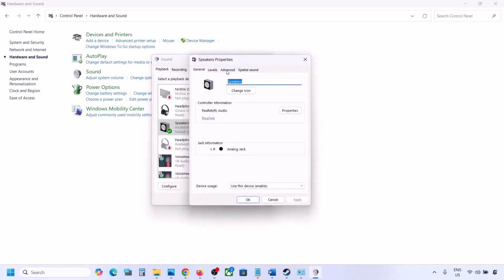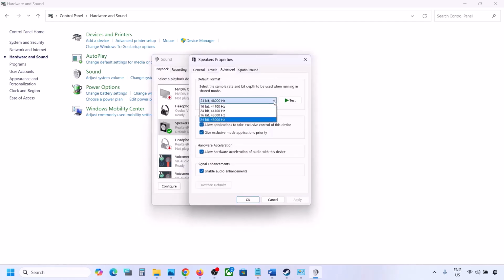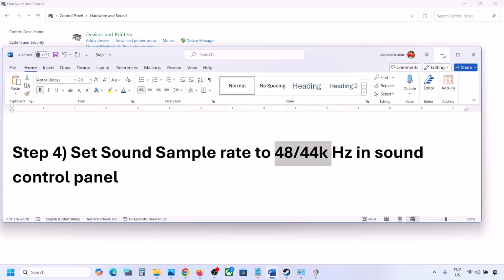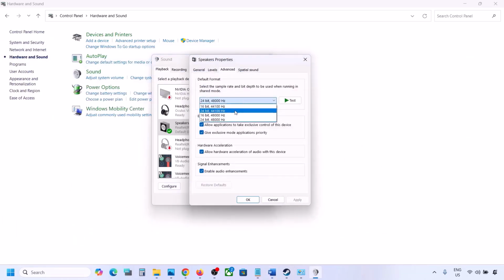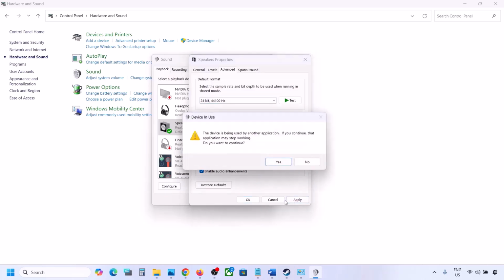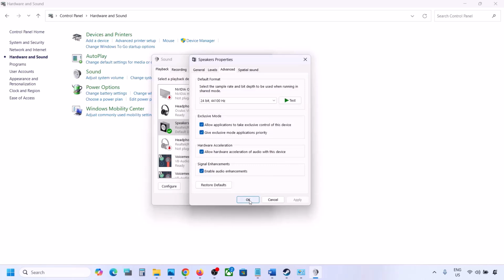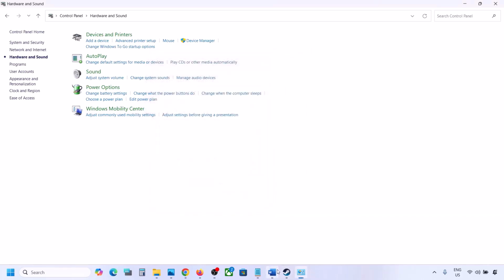Now over here go to advanced option. Now over here you can try 48 or 44,000. So you can select this. For me you can try this 24-bit 48,000 Hz. You hit apply and then click on OK. If that does not work, you can even try 24-bit 44,000 Hz. Hit apply, click on yes, and then you can launch the game and then check. But for me I will just keep it at 48,000 Hz. Hit apply, click on OK, and then you can launch the game and then check.